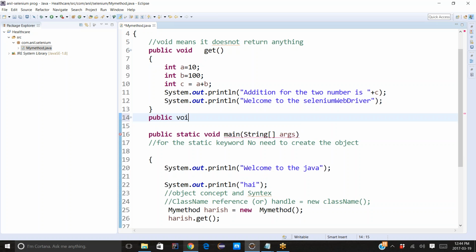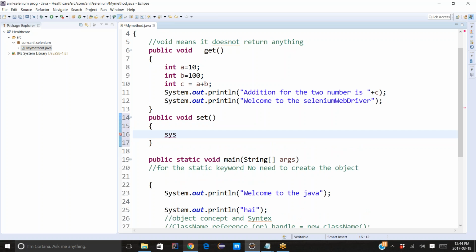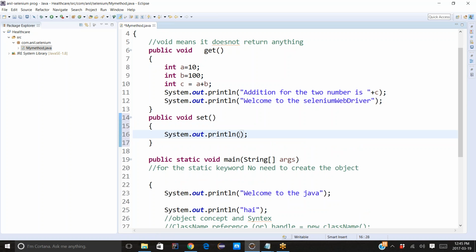Please ask me this, because we are going to the bigger program within 2 minutes. Let me create another method as a set method. Set is one method for me. Now look at that method. In this method, I'll write system out println, and I say here welcome, or let's say welcome to Toronto.